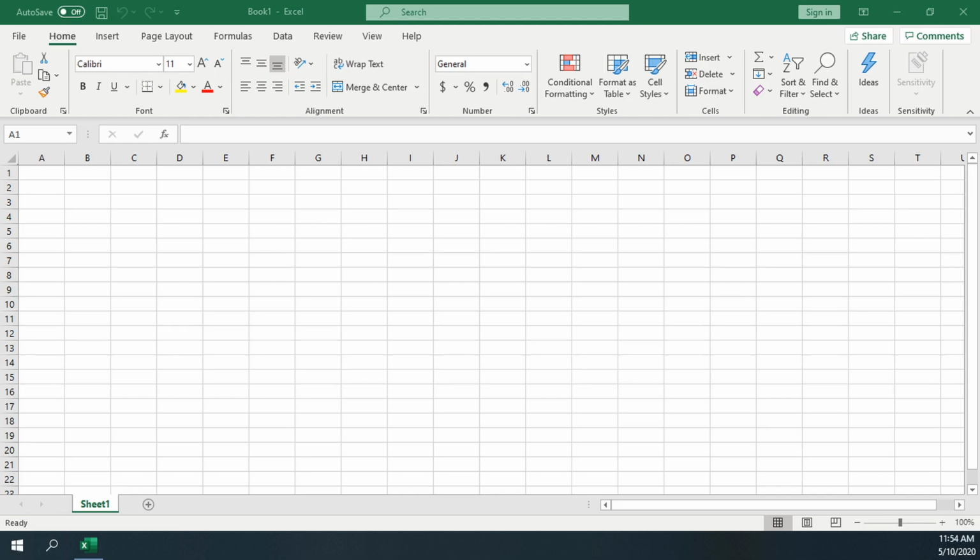How to open and collapse a ribbon in Microsoft Excel. So from within Excel, the section up here on the top where you have all your different tabs such as home, insert, page layout, and so on and so forth is called the ribbon. Now there's a way you can go ahead and collapse this if you don't want to see it.